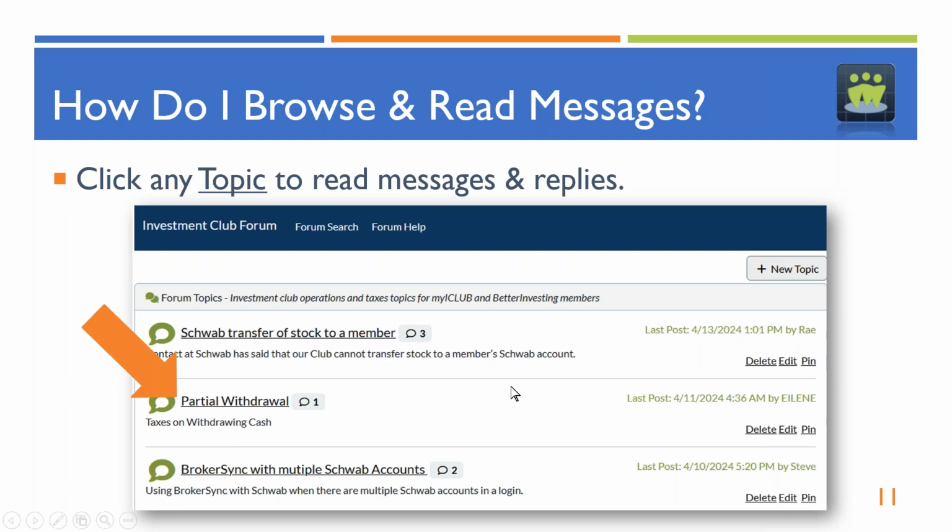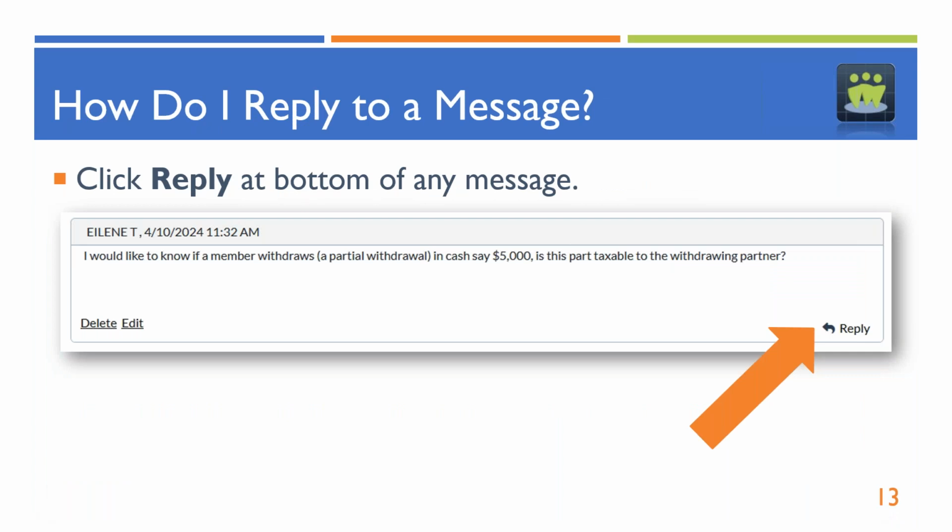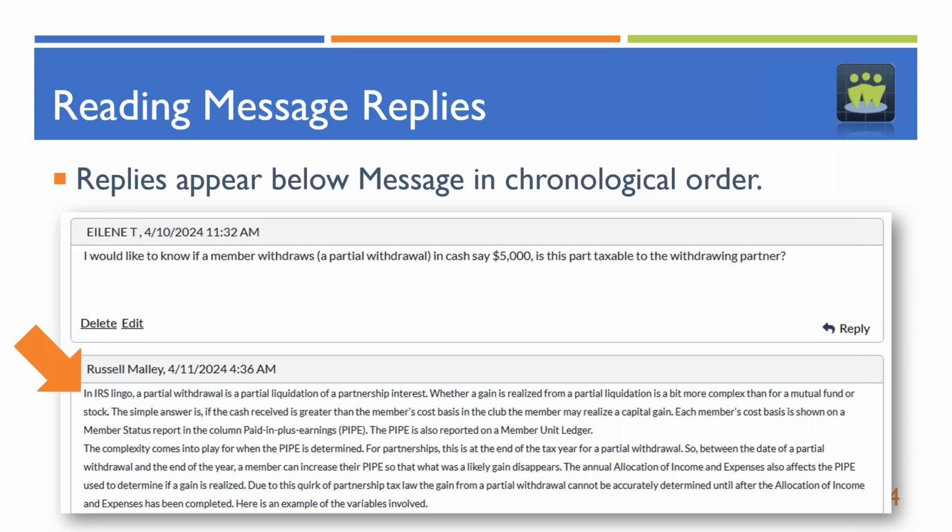Click on a topic and you'll see the topic discussion page, showing who posted the message, the date and the time, and what the topic is. Here's a question about withdrawals. If you would like to reply to it, you can click the post reply button or the reply link at the bottom of the message, and then the replies will appear below that. This is Russell from our team replying about the details of a partial withdrawal.